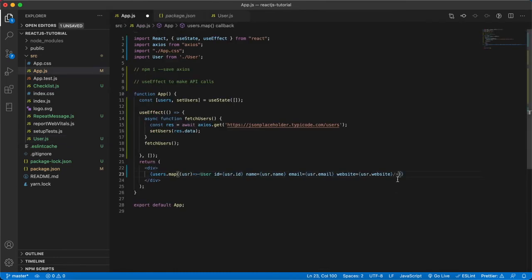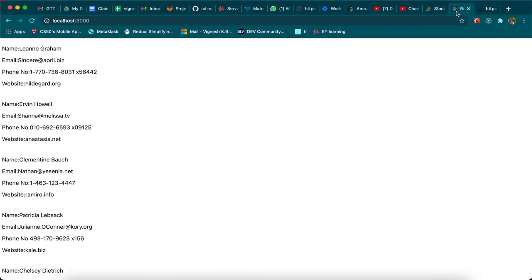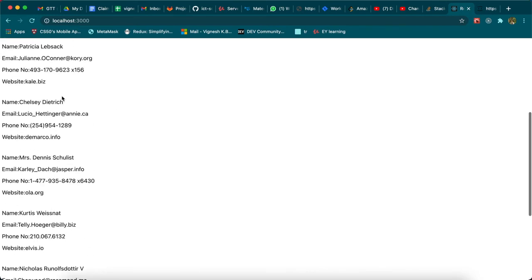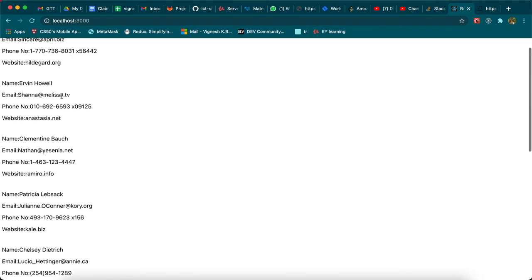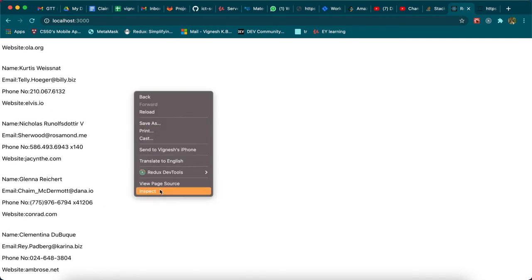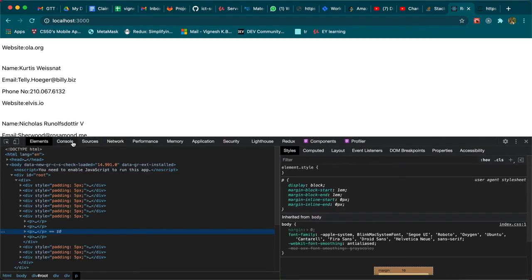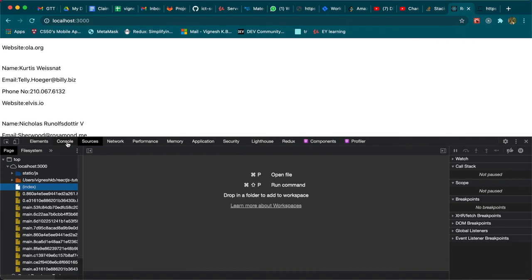This is how you pass the props, like I said in the previous videos as well. Let me just pass the phone number. Let us see if this is fetching the data and showing it in the browser. Yeah, you can see the list, there are 10 users, I guess. You can see all that data being listed, and I'll show it to you in the console as well. As I said earlier, if you don't use keys, it will throw you a warning.